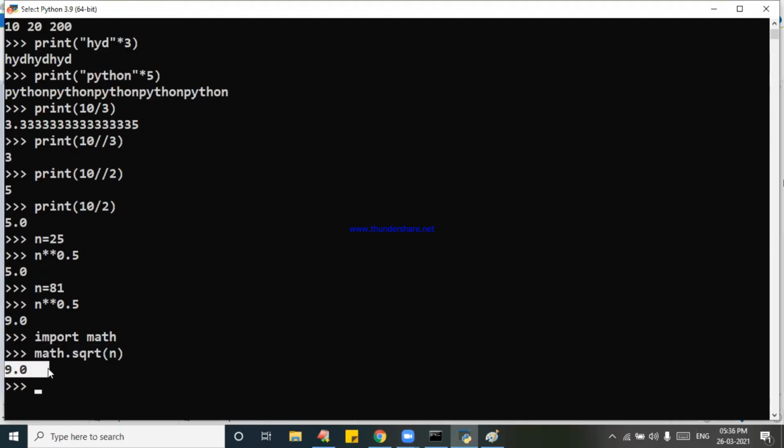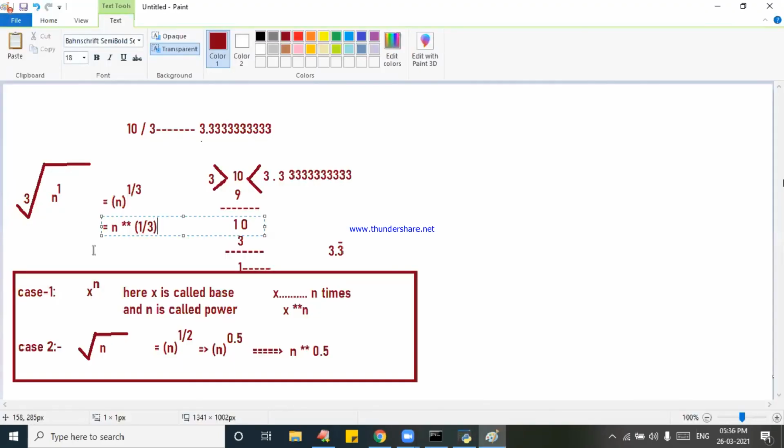But in industry they will ask you to write without a predefined function. This case is very important. A lot of times this question will come.